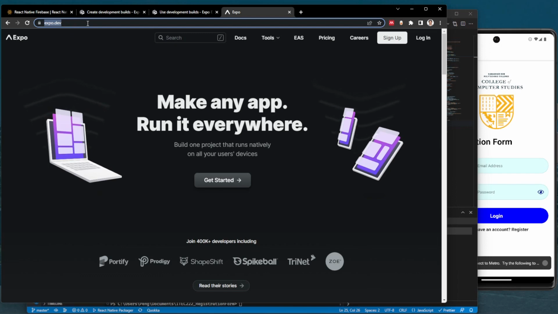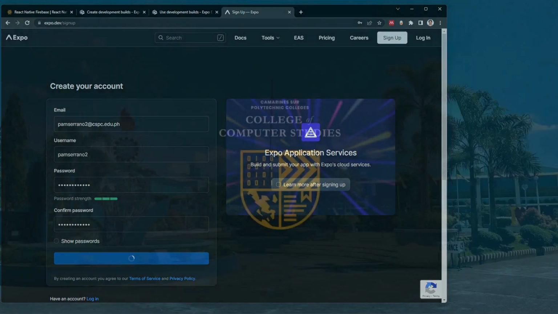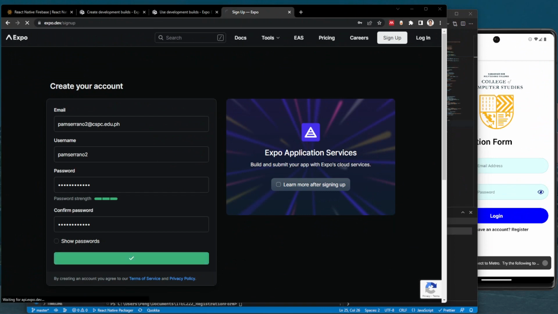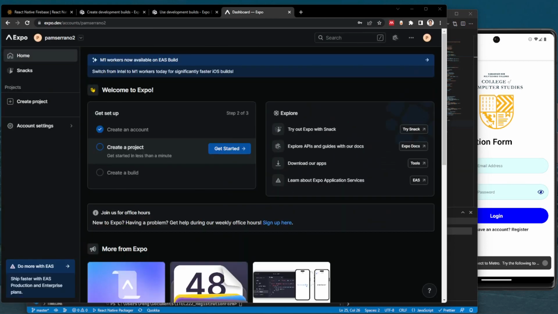Just visit expo.dev, click sign up, enter your email, then sign up. Okay, once signing up is complete, we go back to our project.